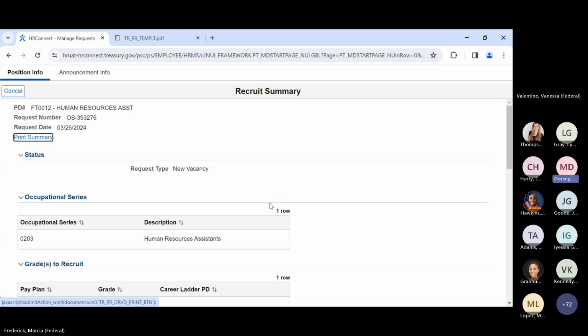Please give us a moment to transition over as I show you the Bureau approval level steps.